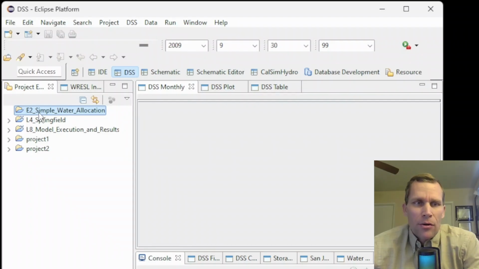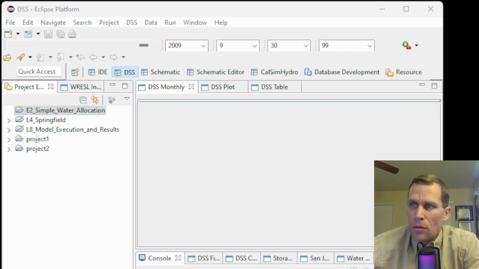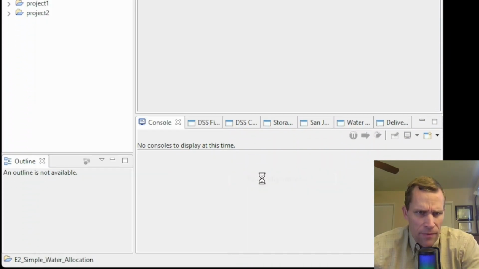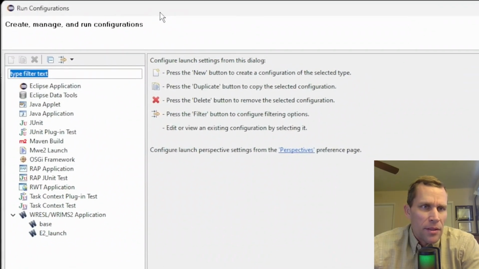So we're going to go ahead and create our launch file, and then after that, we'll set up the file structure and then add all the code to build the network. It's going to be called E2 launch. To do that, just go ahead and right click and then come down to Run As, Run Configurations. Okay, let me resize this.